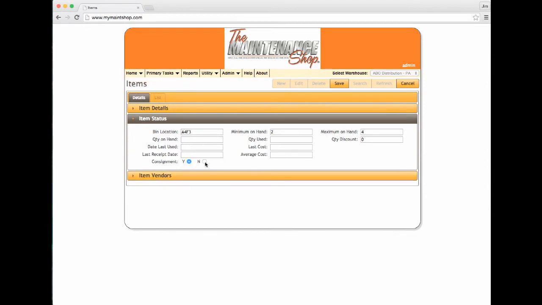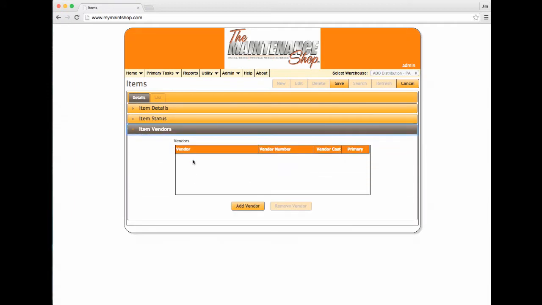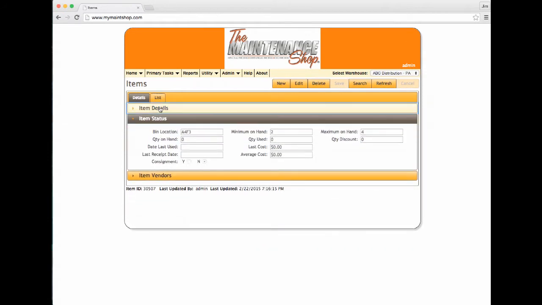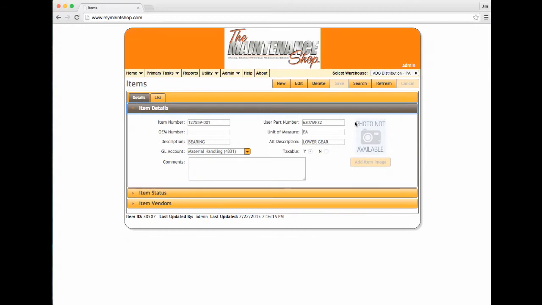If it's a consignment item, click yes. In this case, we'll say no. And then we can select a vendor for the part. And when we're done, click Save. Now, we have this item in this warehouse.